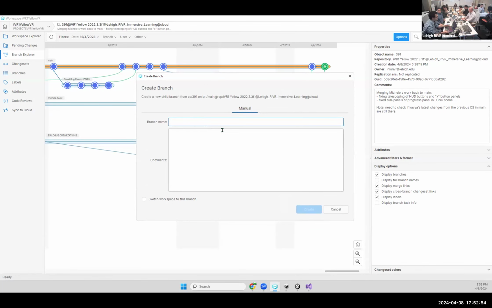So when we create task branches, in the comments, we put what the task is, so we are reminded what we need to be focusing on. So this is fun.